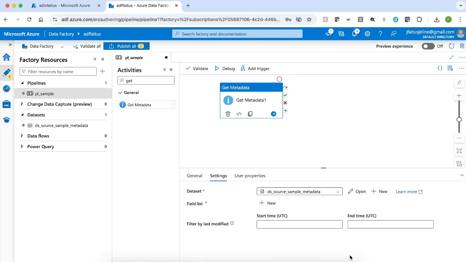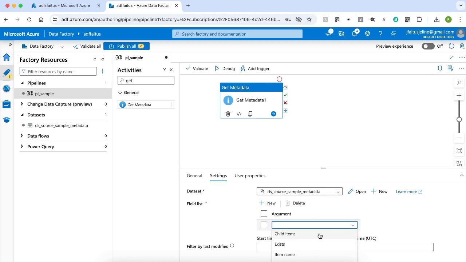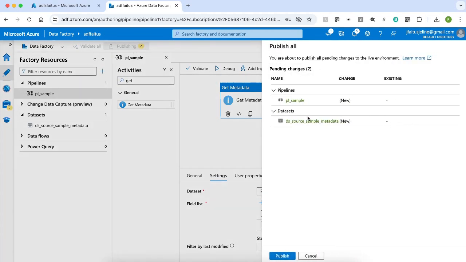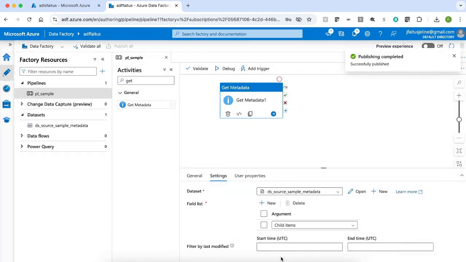Let me do that. This get metadata activity is to read the zip file names. So in the field list, I'm going to select child items. Now let me publish it. The pipeline is successfully published. Now let's trigger the pipeline once.